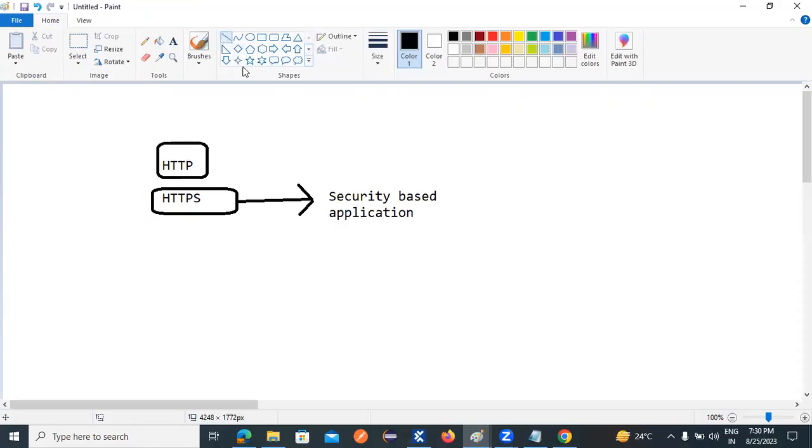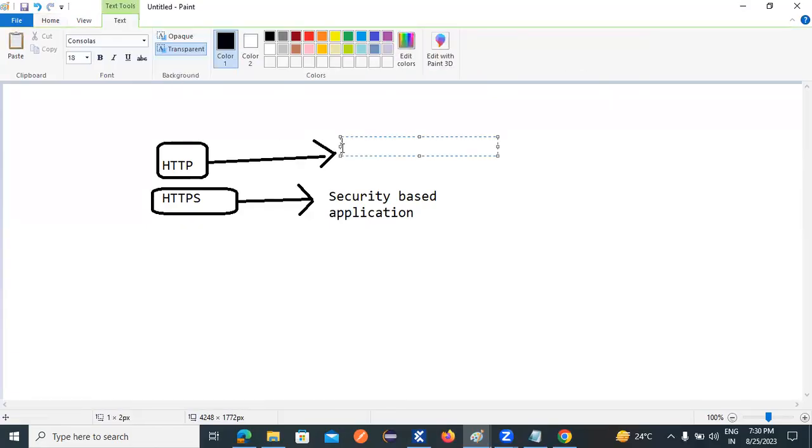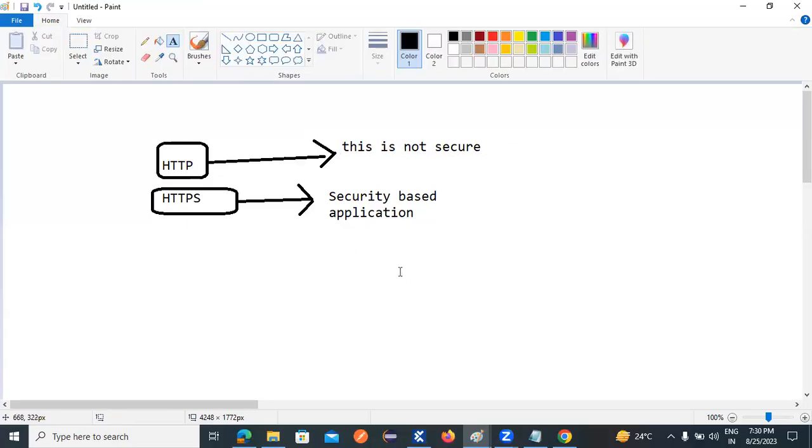HTTP is not secure. Why is this not secure? You guys observe.